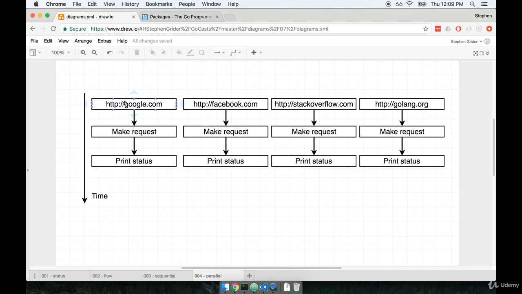So let's take a quick pause, come back in the next section, and we're going to talk about how we're going to make use of Go routines to run each of these requests in parallel. So quick break, and I'll see you in a minute.